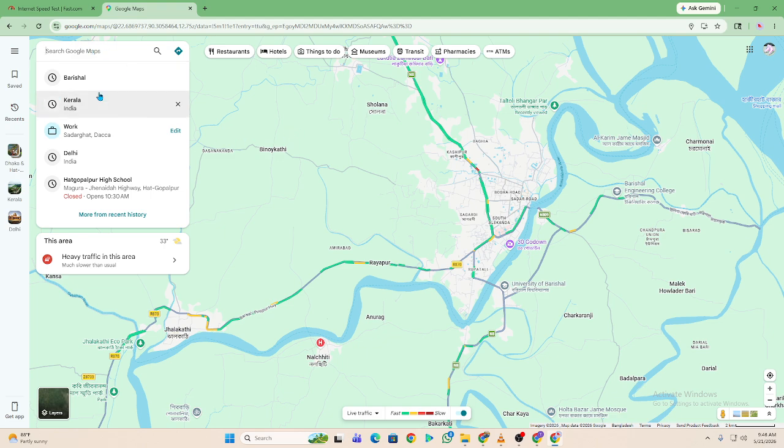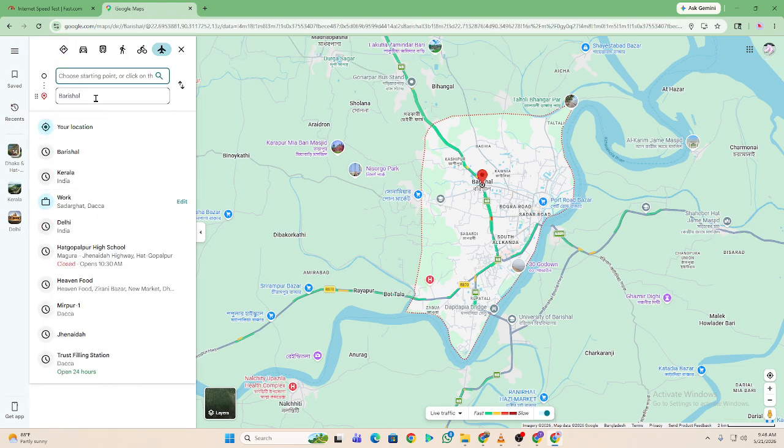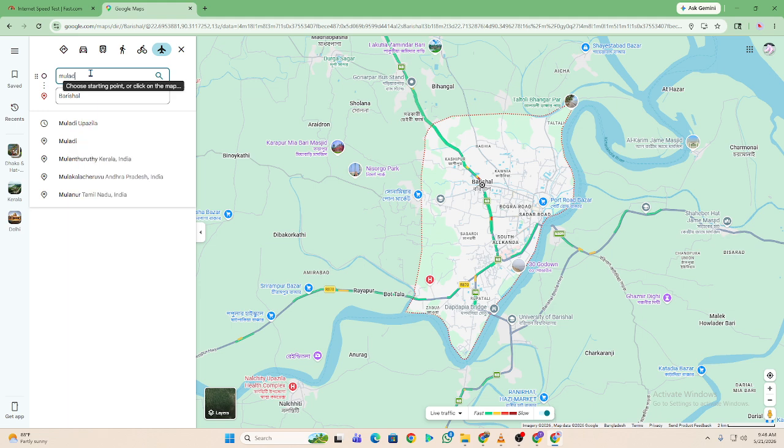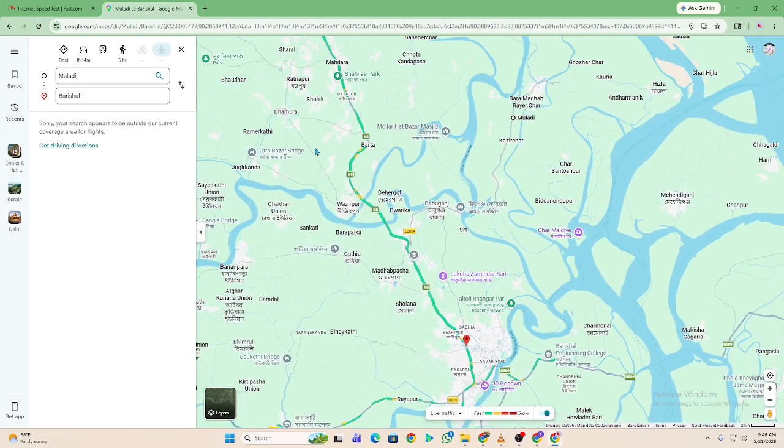Next, type your destination and tap Directions. Google Maps will generate a default route instantly. Now look at the different route choices on the screen. Usually, Google shows the fastest route in blue and alternative routes in gray.